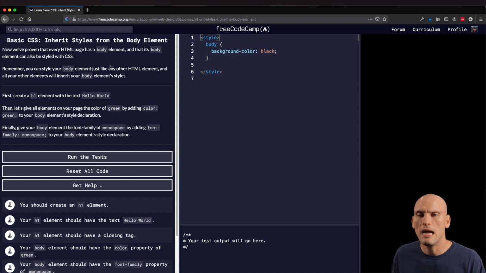So let's see, inherit styles from the body element. Now we've proven that every HTML page has a body element, and that its body element can also be styled with CSS. Remember that you can style your body element just like any other HTML element, and all your other elements will inherit your body element's styles. First, create an H1 element with the text Hello World.